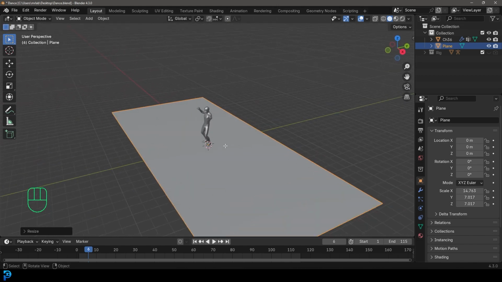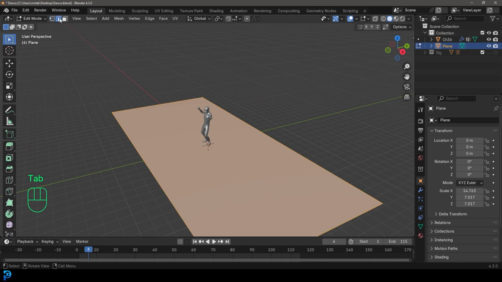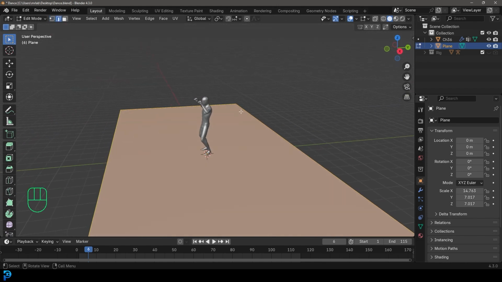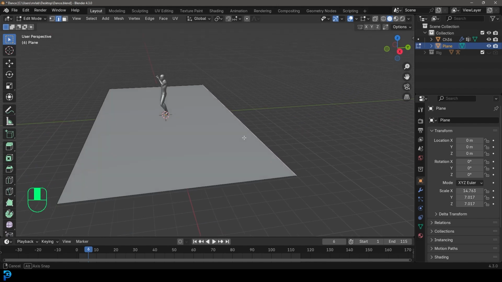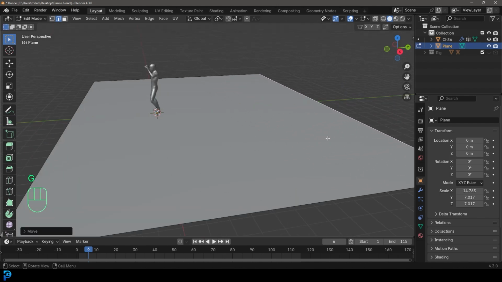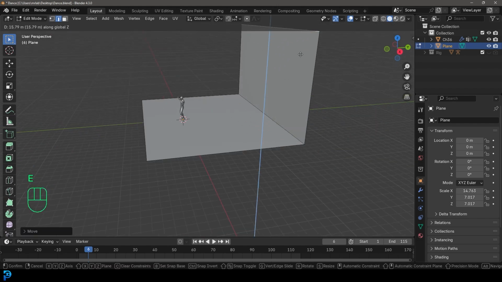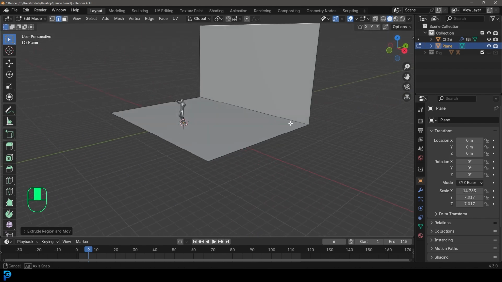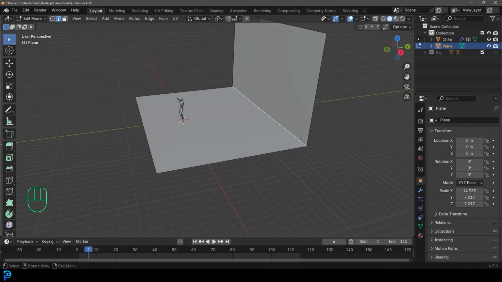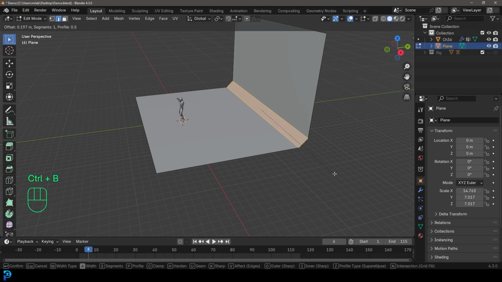And then inside of edit mode, you're simply going to tab in and then go to edge select. And just behind the character, select this edge. And then go G and then Y to move it back. And then E to extrude and Z to extrude it up. And then just click on this edge in the middle and go Control B or Command B. And then just move your mouse and you'll create a bevel.